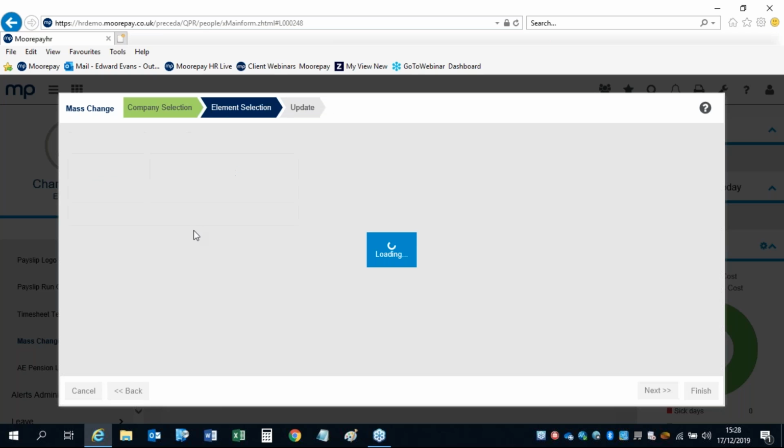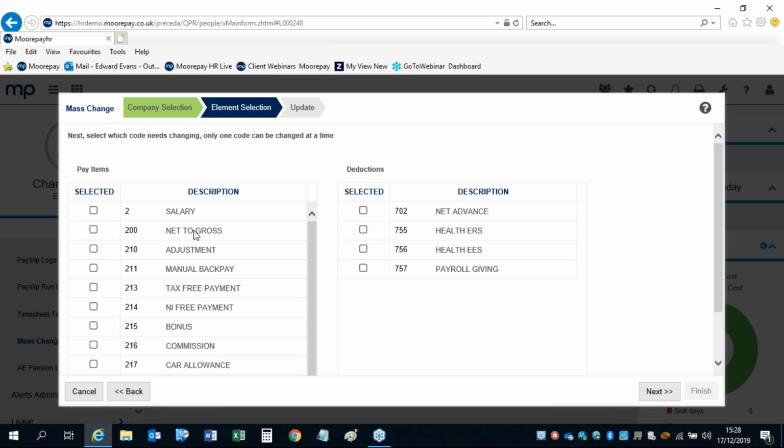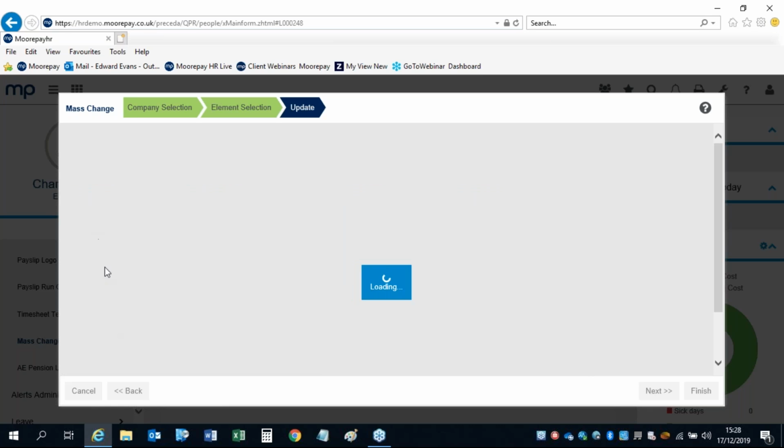So if you ever have a salary increase, for instance, or a bonus or something like that, and you need to change that for everybody, then you can do that in here. So for instance, if we have a salary, and click next on there, it will only let you click one of those options at a time. It won't let you do lots of them all at once.